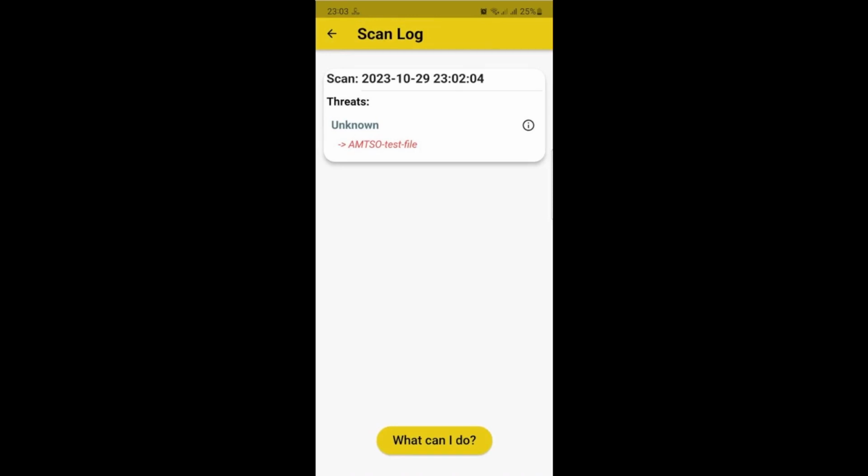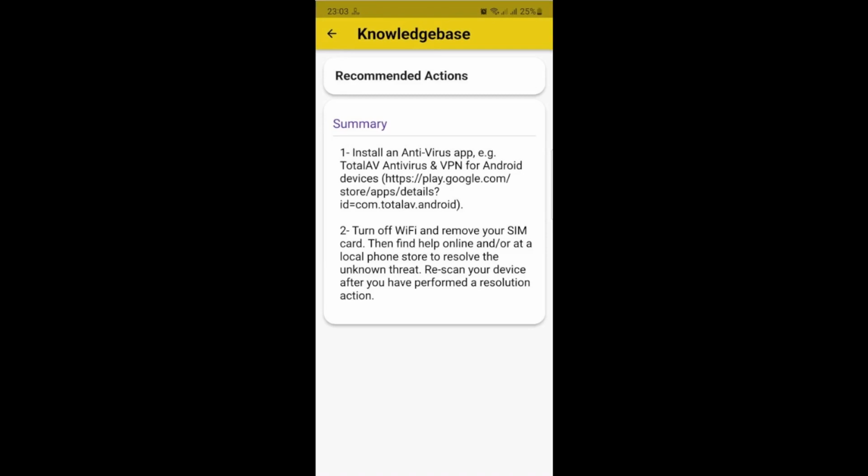When I tap on the What Can I Do button in the bottom of the Scan Log screen, I receive a summary of recommended actions over all threat types. In this demo, this list of recommended actions is identical to the list of recommended actions for the threat type unknown, as it is the only threat type identified. If there were more than one threat type, the mobile app would sort the threats in descending order of their severity and show their unique respective recommended actions in this screen.